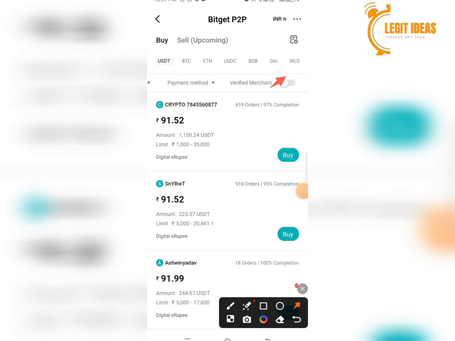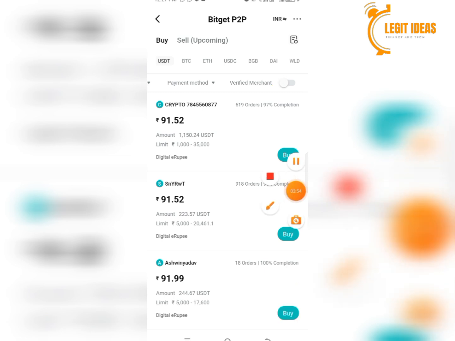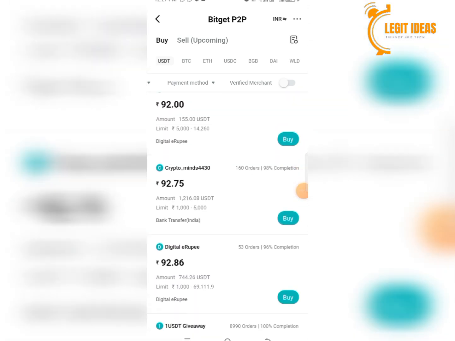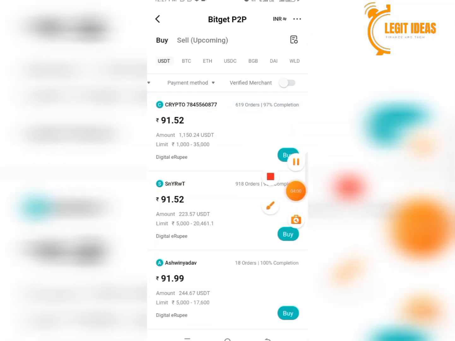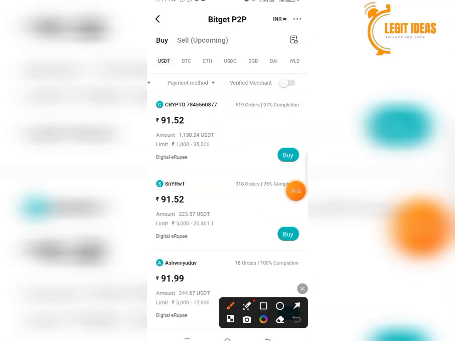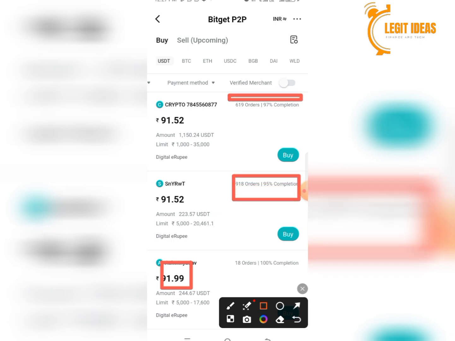Now you want to buy coin on Bitget P2P. What you have to do now is choose the person you want to buy from. You can see various persons here. Take note of the amount you are paying. This person is selling for 91.52. This one is 91.52. This one is 91.99. Because you are buying, you will always go for the cheaper price. You can also check their order completion percentage. This one has a high percentage, 97. So click on buy.